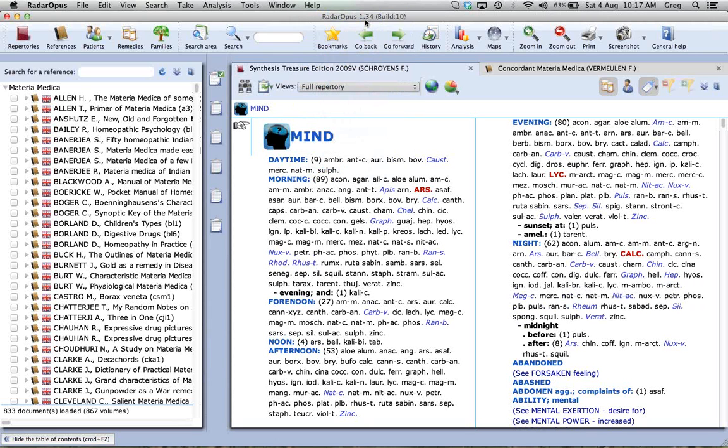So let's go through now. I'm just going to pop a few rubrics in my clipboard, and again, this is a fairly random selection just out of curiosity to see what will come up. As with any other case, you can just start typing with our clipboard. In George's method, he likes to have a mix of mentals, generals, physical particulars, very Kentian style analysis.